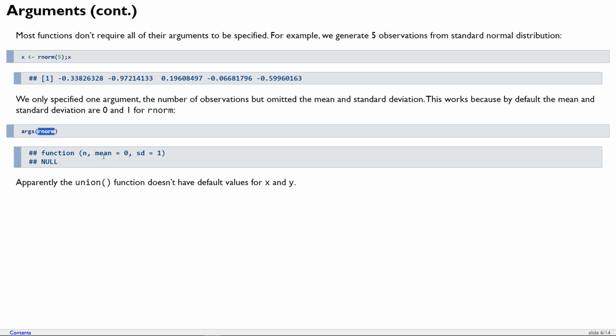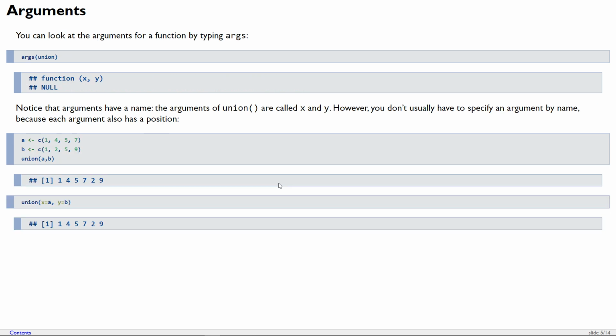If we omit them when we call the function, then mean will be 0, standard deviation will be 1. But n, the number of observations, does not have a default value. So we have to specify n whenever we call the function. And apparently the union function doesn't have default values for x and y.